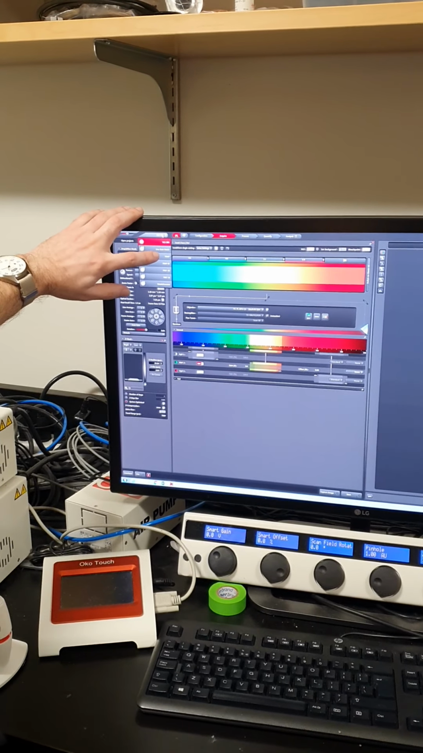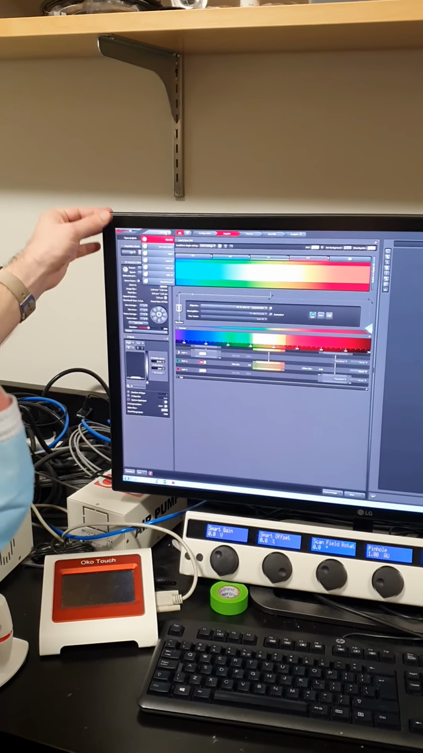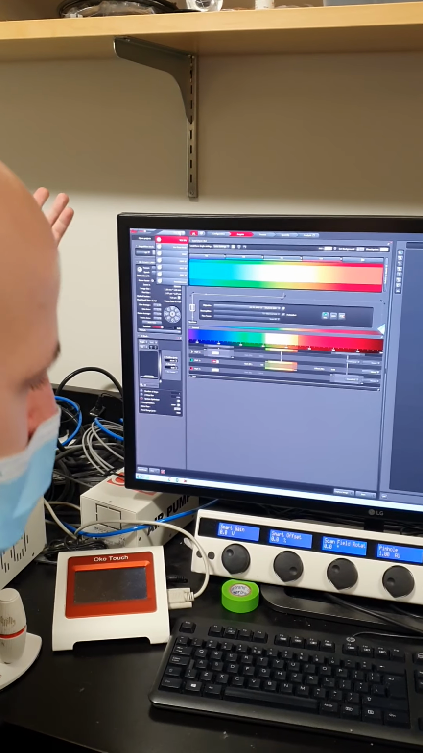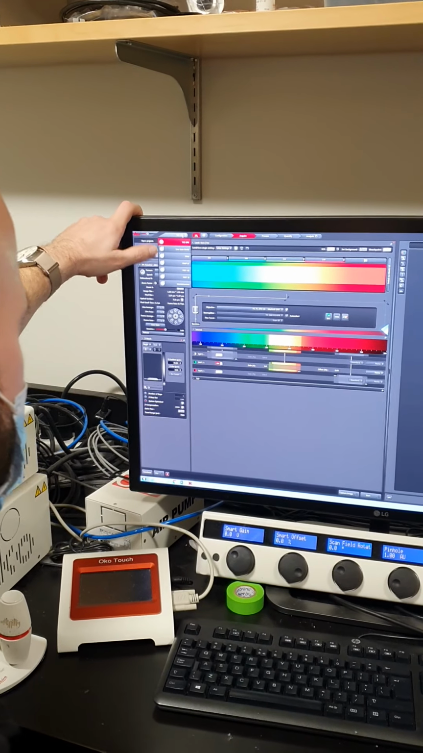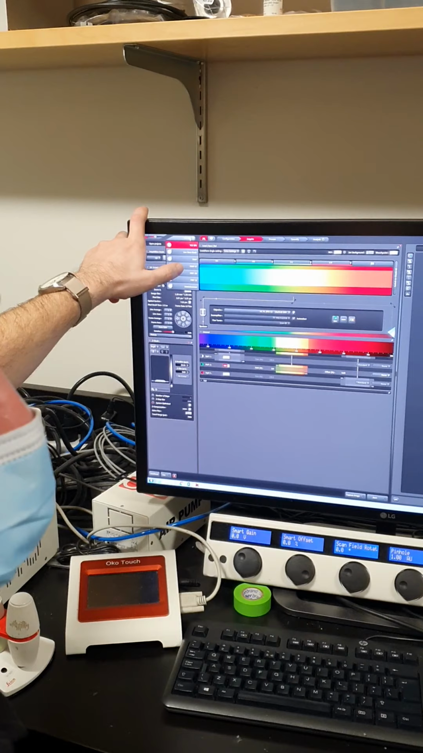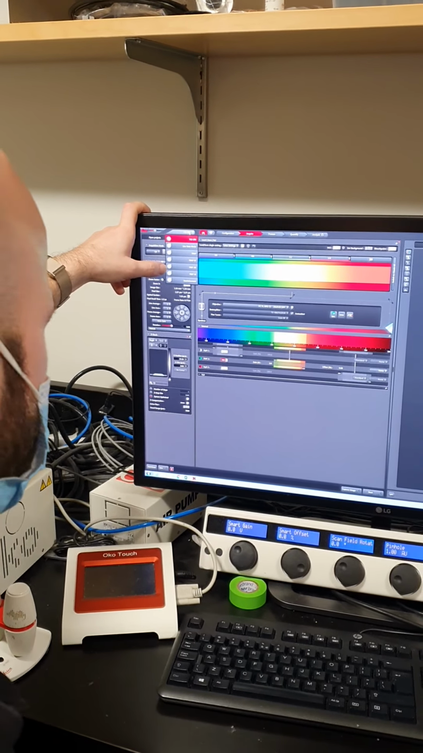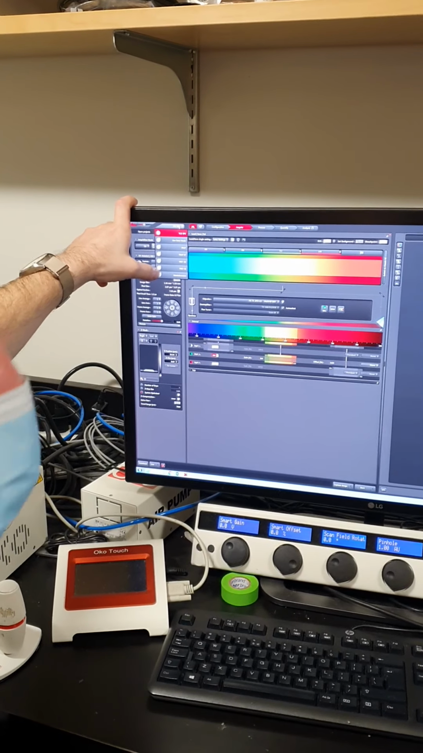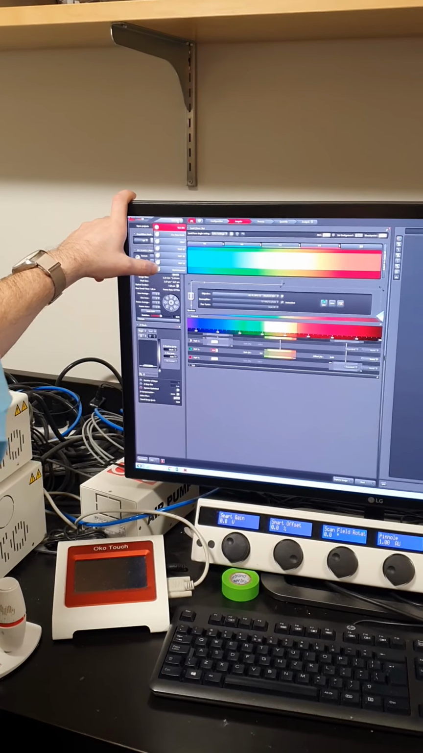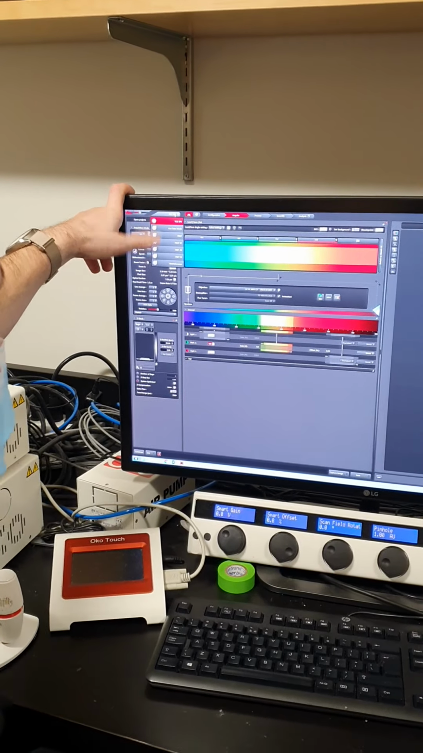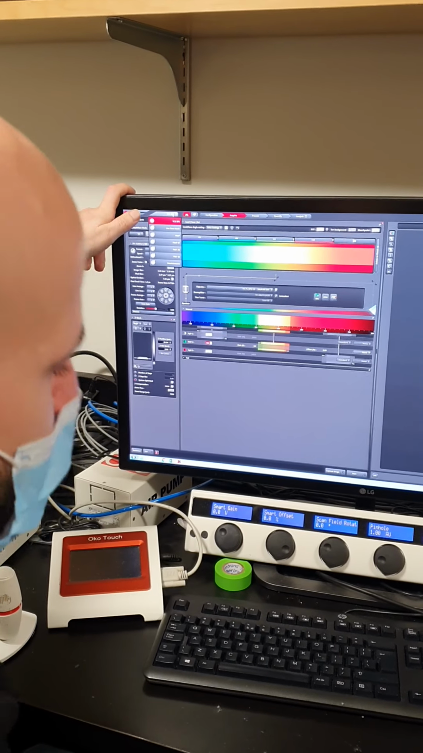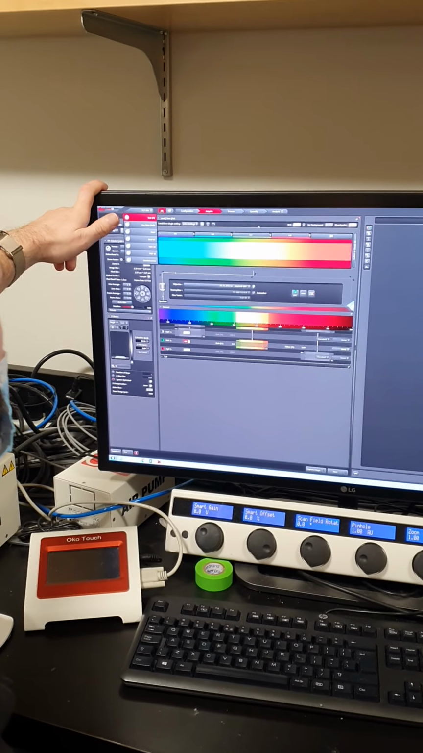Then the ones which say FRAP are for photo bleaching experiments, so that's fluorescence recovery after photo bleaching. The ones which say FRET are for doing FRET co-localization imaging. And the one which says matrix screener is high content screening software. We won't actually go into these today, but just to let you know that they're all available.